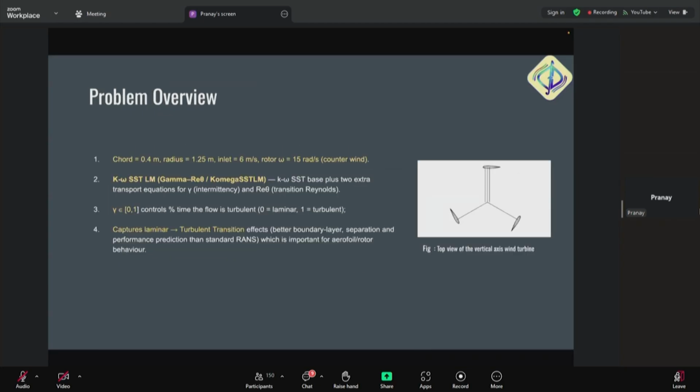This is the general schematic, or the top view, of the geometry and the overall domain. The airfoil used is NACA 0015, a symmetrical airfoil we might all know from the NACA series. The chord length is 0.4 meter, the radius is 1.25. Inlet velocity varies from 6 meters per second to 10 meters per second, accounting for an angular velocity of 15 radians per second. This rotation factor is important to model the counterwind flow. The model, as discussed previously, is k-omega SST LM.